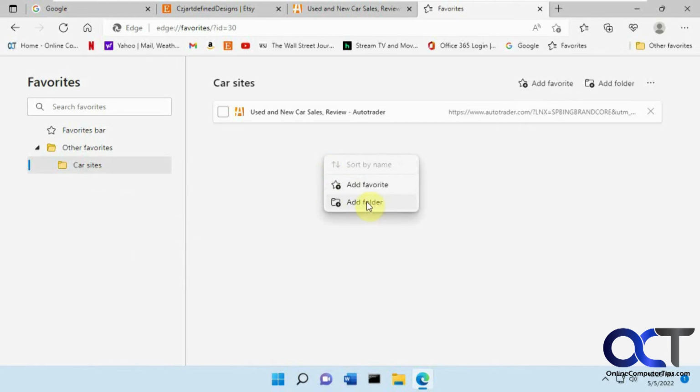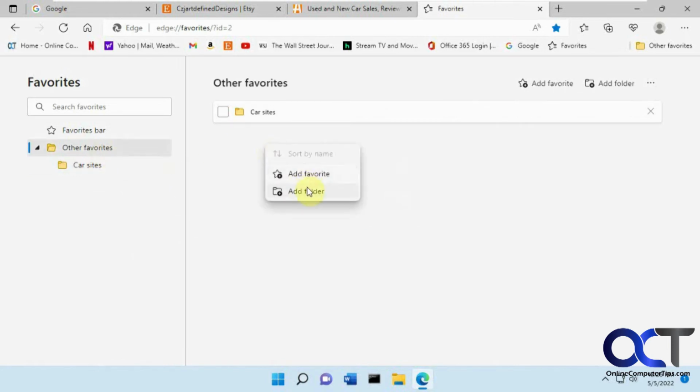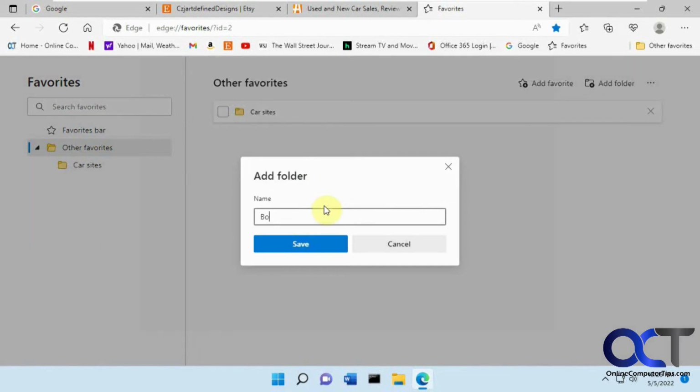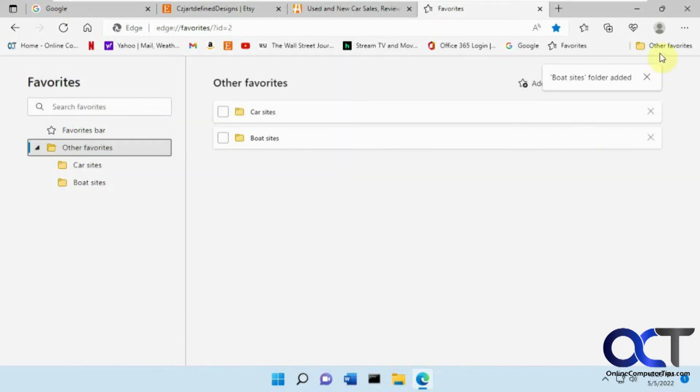Right-click, add a favorite, add a folder within here. So if we want to go here, right-click, add a folder, say both sites. So now we have that. And so if we go back here, you'll see we have them both.